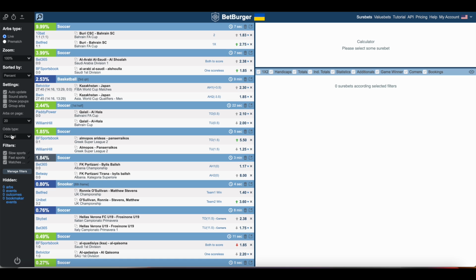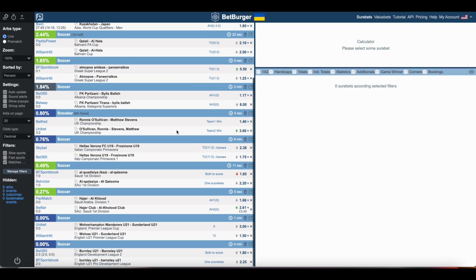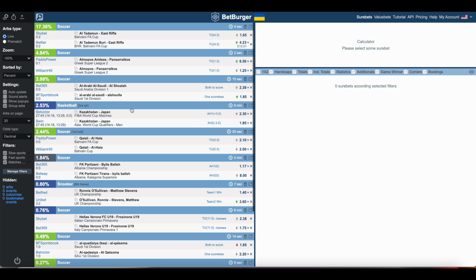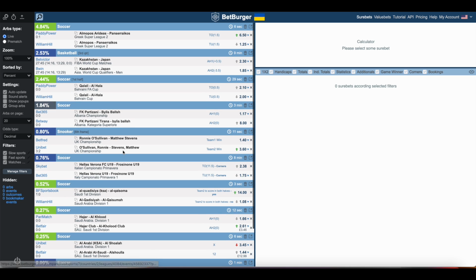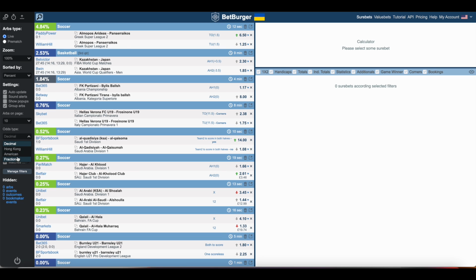If you want it a bit skinnier, we can change it to 20, and you would just end up with a longer list that you can scroll up and down like so. Put it back to 10. Odds type: decimal, Hong Kong, American, fractional, whichever one floats your boat. I work on decimal. The filters, these are the multi-filters that we had available in the dashboard.